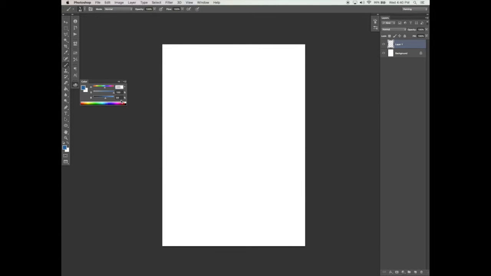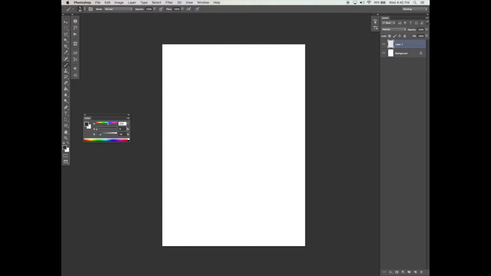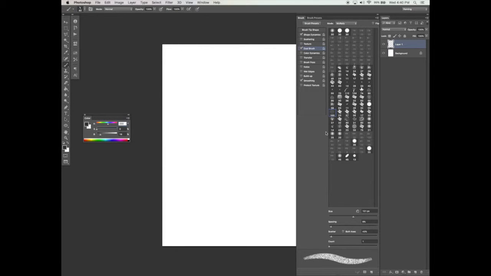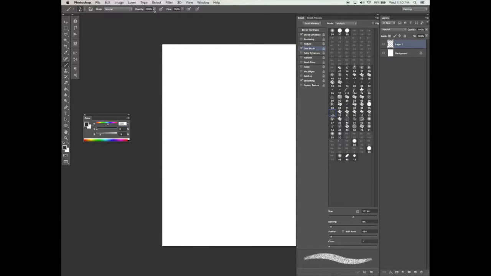Now I want to open up my color window and make sure I select a nice rich black or very dark gray. On the top menu where it says window, you can find and open your color window from there, as well as your brush and your layers. So now that I have selected my color, I want to modify my brushes. I also want to adjust the opacity and flow. You can see that on the top menu right here.